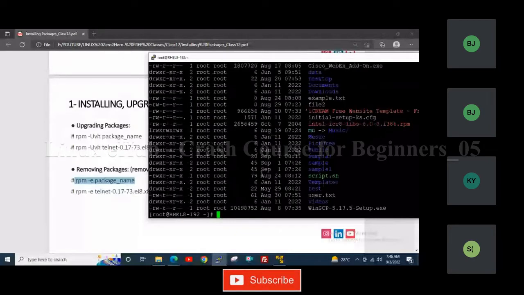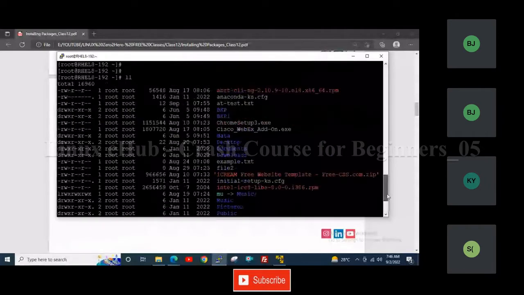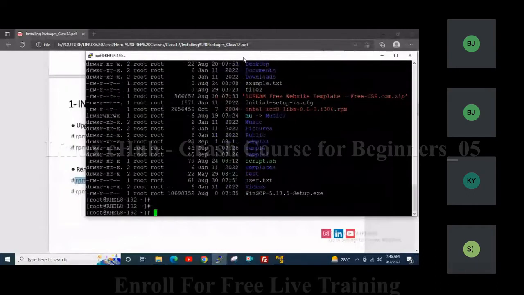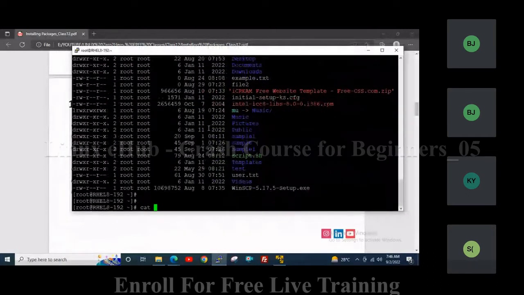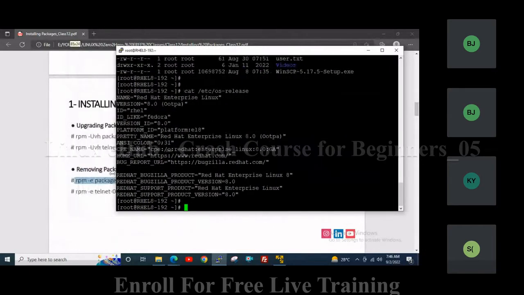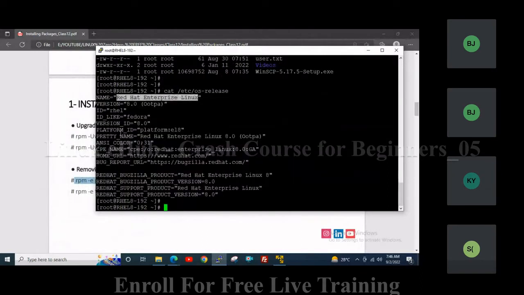Okay. So if I want to install this telnet package again, what do I have to do? This is the Red Hat system. So how can you check the version of the server? Please remember this one, cat /etc/os-release. This is the command to check the operating system version. You can see detailed information coming here. The name is Red Hat Enterprise Linux, and the version is 8.0. You can see this is the RHEL 8.0 operating system installed.